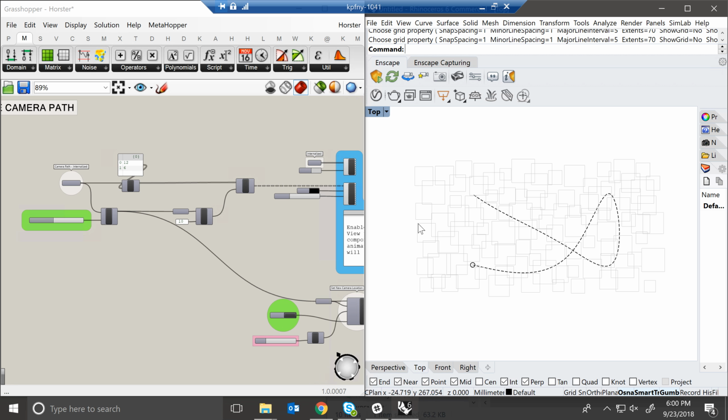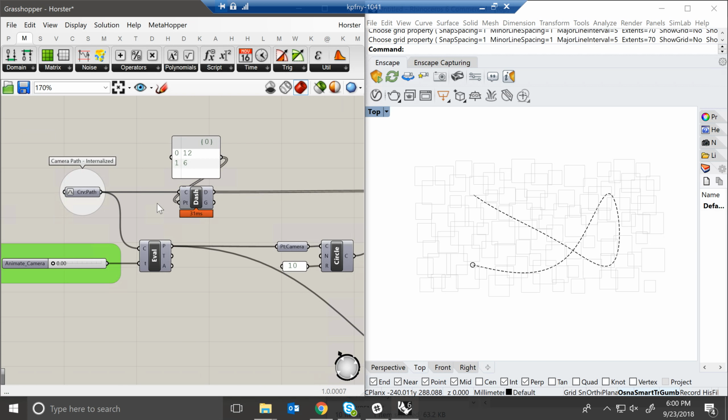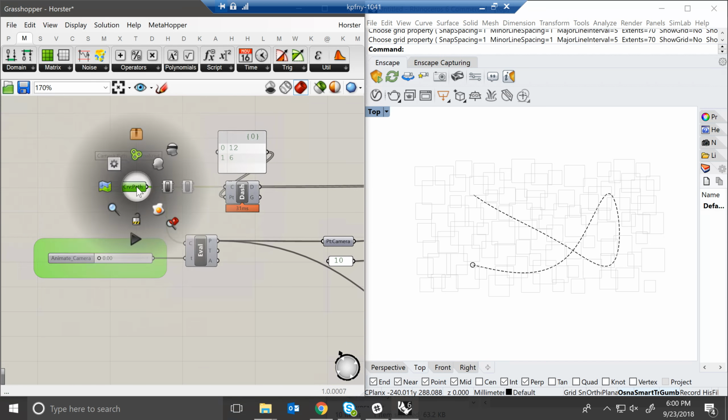Welcome back to the second part of our tutorial on Horster. And what we're going to be doing first here is animating a camera path. If you are making a large-scale urban tutorial or animation and you want to move your camera through space across a site or across Manhattan, this is how you would do that. And we'll show some examples in class. But first, you need a path.